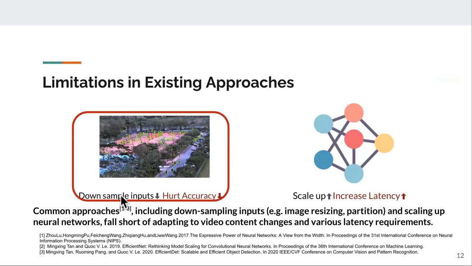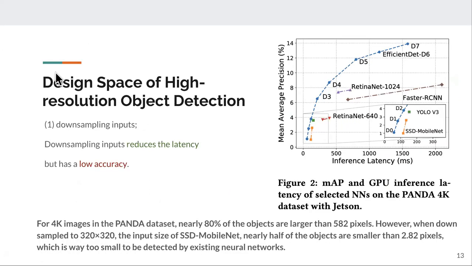So let's look at this one. We know that when we downsample an image, we hurt accuracy. But let's dive into details here. In the right picture, we see that in the 4K images in the PANDA dataset, nearly 80% of the objects are larger than 582 pixels. If we downsample them into 320 by 320, which is the input size of SSD MobileNet, then half of the objects will be smaller than 2.82 pixels. Imagine those objects represented in 2.2 pixels. It's too small for existing neural networks to detect.